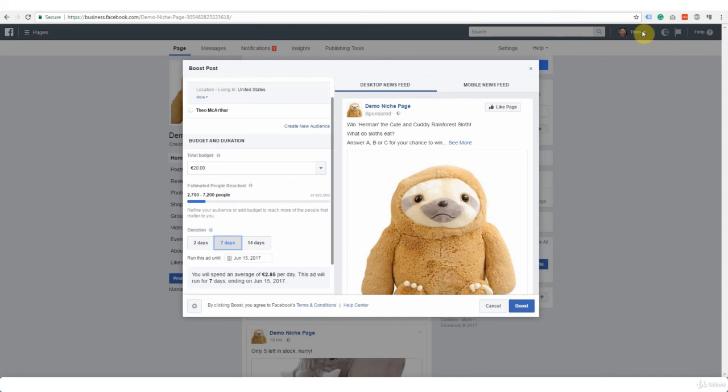Okay, so now you have set up a contest, you have created a post on your Facebook page, and you've boosted that post to a specific target audience.